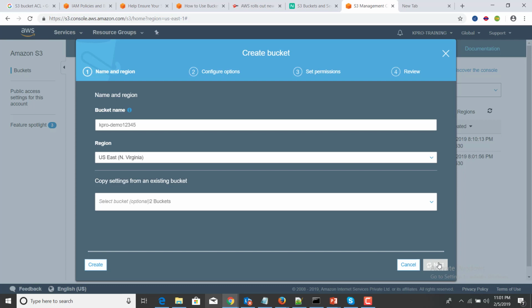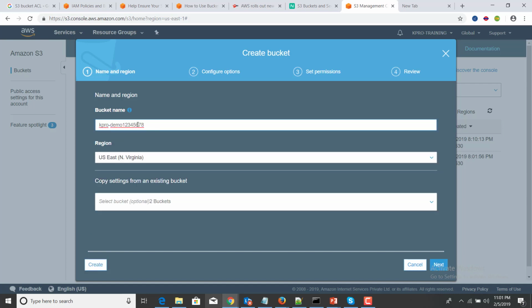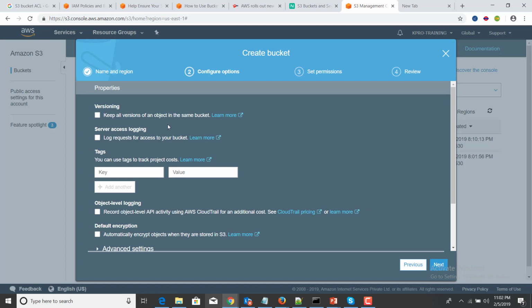Then come to next. Let's see, the name will come. So we'll put 678 and let's see if it is accepted. It will not come. Now versioning and logging will come. You can put a key value, what you want to track for the project, for what purpose, what reason. If you want to put some detail, you can put it. Object level logging, all these settings will come here.